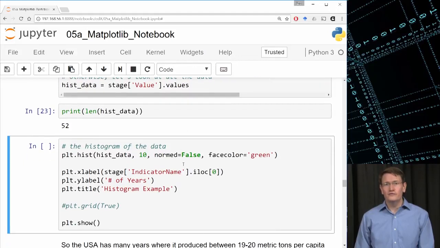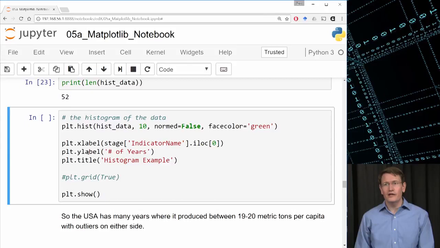Now let's plot those 52 elements using the plot.hist method, which is the call to create a histogram. I'm passing the method the ndarray, then 10 for the number of bins. Then I'm setting the norm to be false to make sure it doesn't scale the data, and then I'm setting the color to be green. Then I'll label the axes and label the plot.